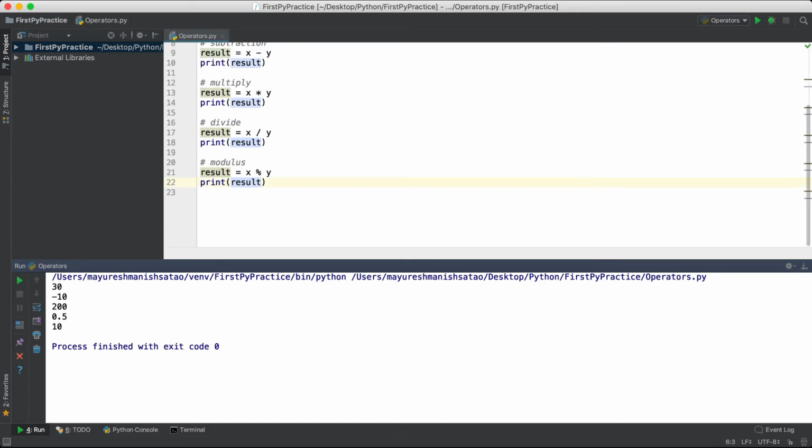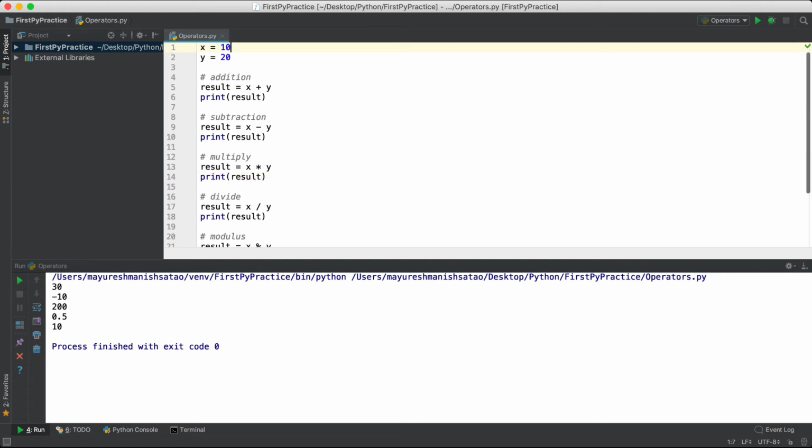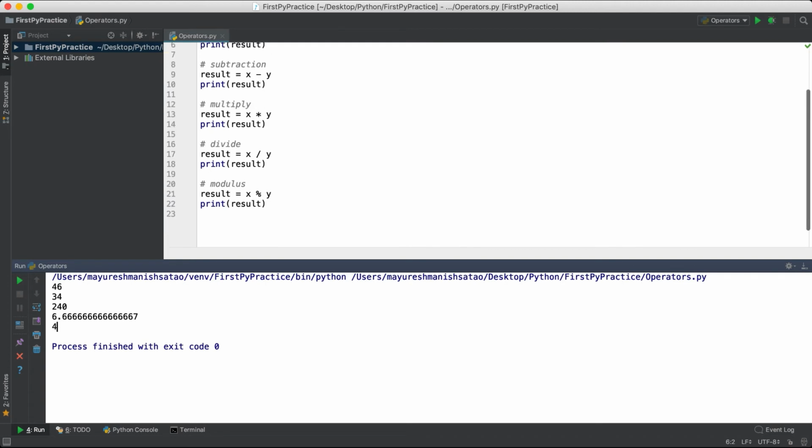Okay, so if I just reverse it, let's consider x as 40, and I will assign y as 6. So the remainder should be 4, because 6 times 6 is 36 and the remainder will be 4, since 40 is not divisible by 6. So let's check, and as you can see the remainder is 4, that's correct. So by using modulus we will get the remainder of a division. So this was the modulus operator.